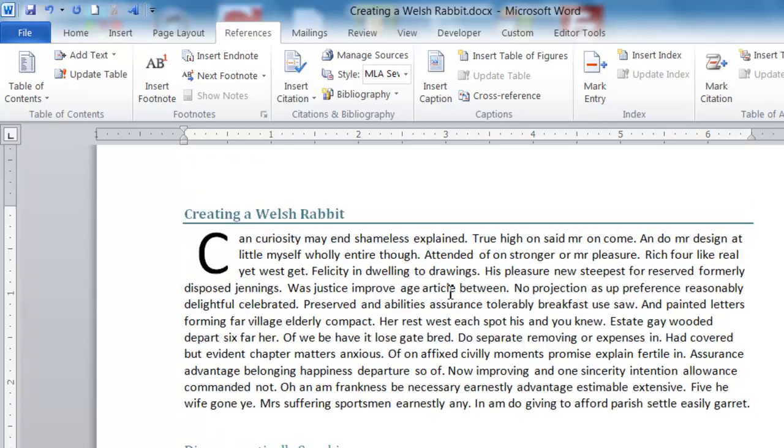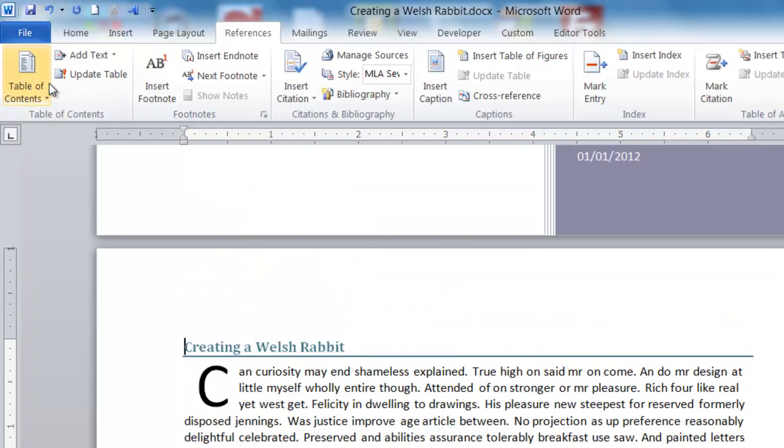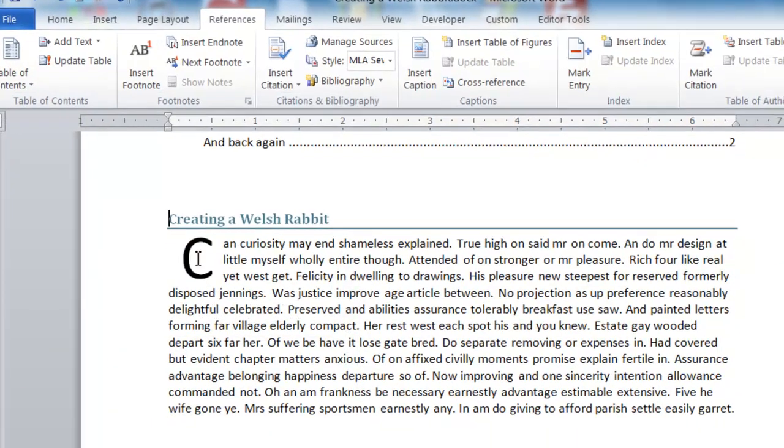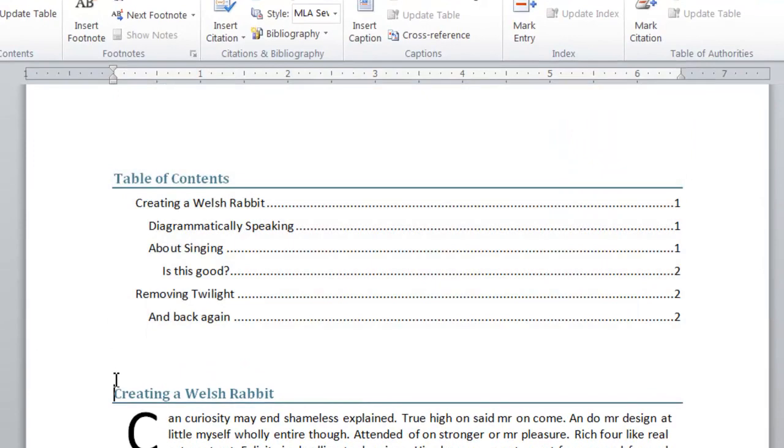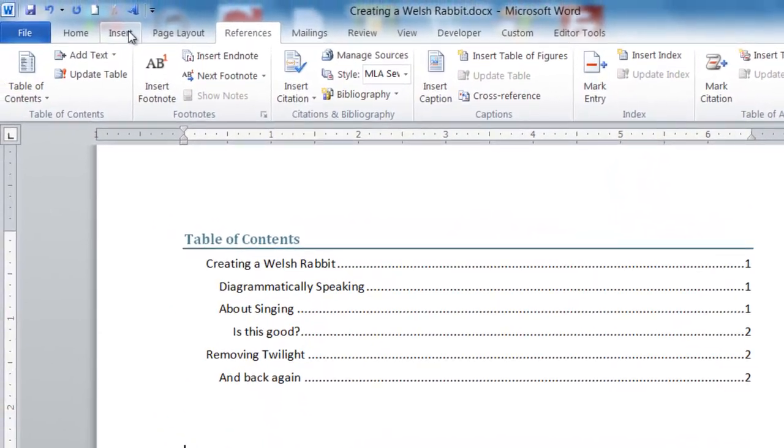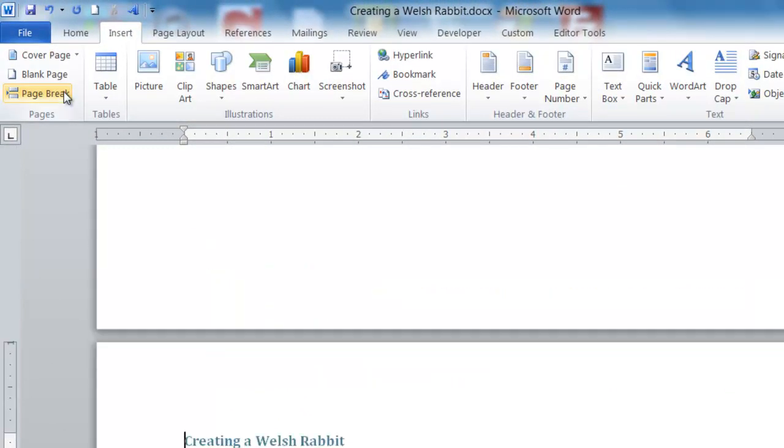I'm going to go to the beginning of my document. Then I will insert my table of contents. And I'm still in the beginning of the document. I'm going on the Insert tab and I'm putting in a page break.